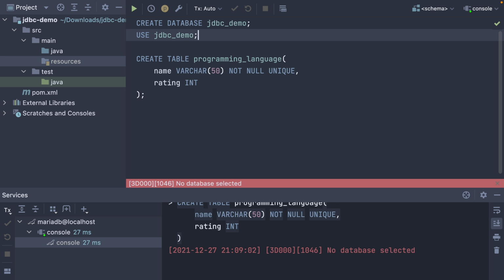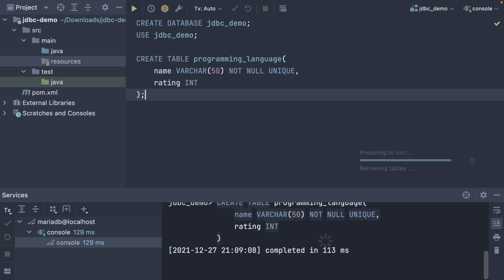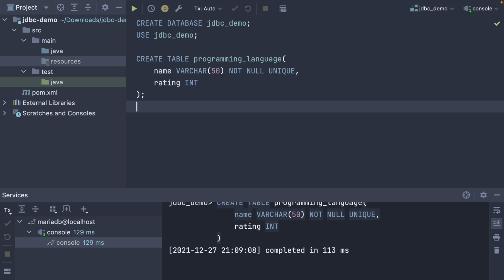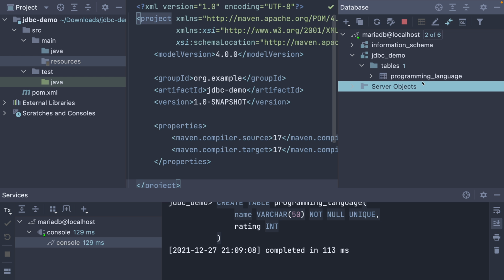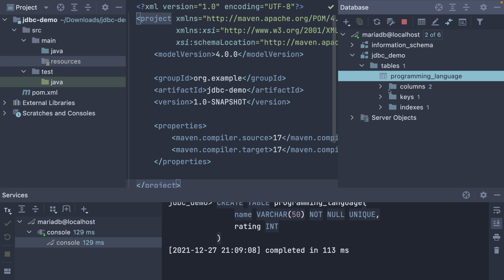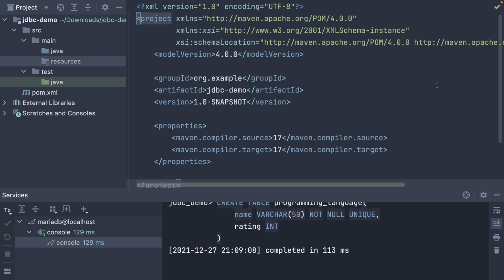There we go. No database selected. Come on. I think I selected this. Maybe I didn't run that. Now it's working. Yeah, it was probably my fault. All right. Now we have the database. You can actually check here. Let me refresh that. One table, programming language, and it has 2 columns. There we go. So that's ready.